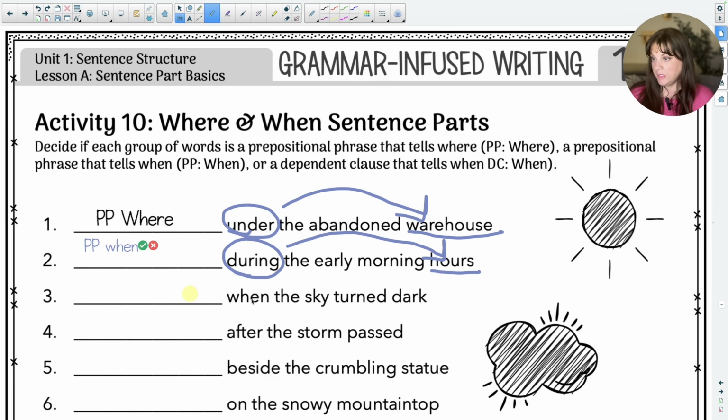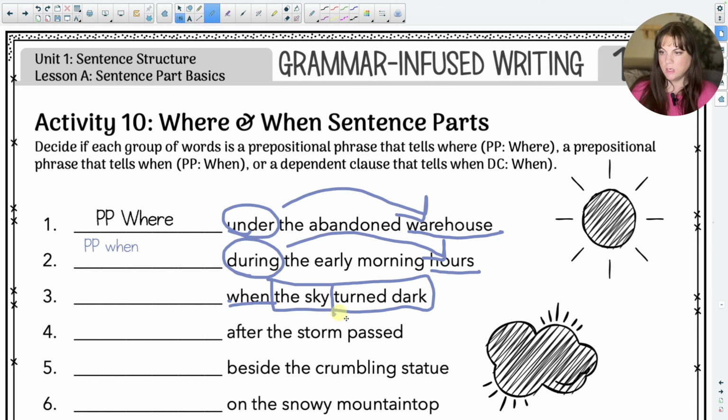Well, next we have when the sky turned dark. So this time we actually do have the whole shebang. So we have when, and then we have the sky turned dark, a little mini subject and predicate. The sky turned dark. So that means that we have a dependent clause. Let's write DC for dependent clause. And this one tells us when.